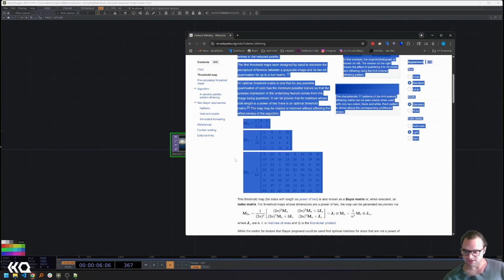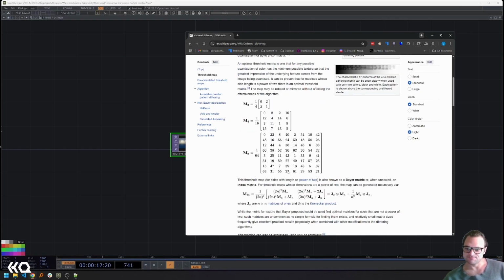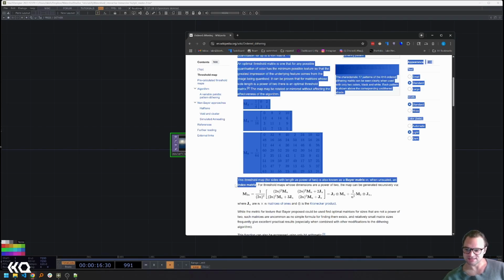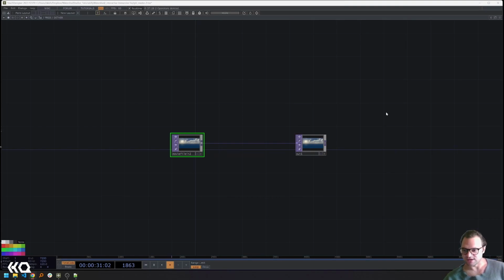So we're going to use this M8 matrix, which is an 8x8 matrix. And I guess just to mention, we're going to be implementing this as an index matrix, which is unscaled. And then we'll be scaling it down and turning it into a Bayer matrix as we go through the code.